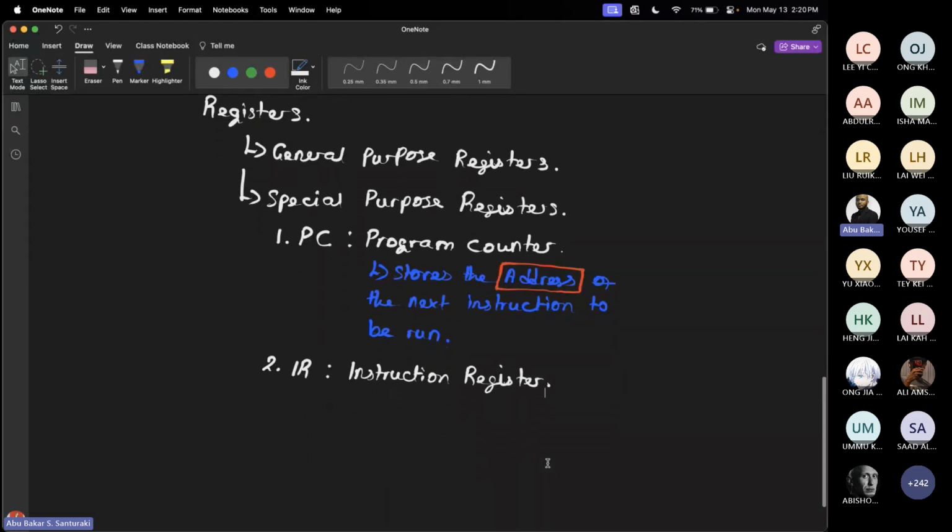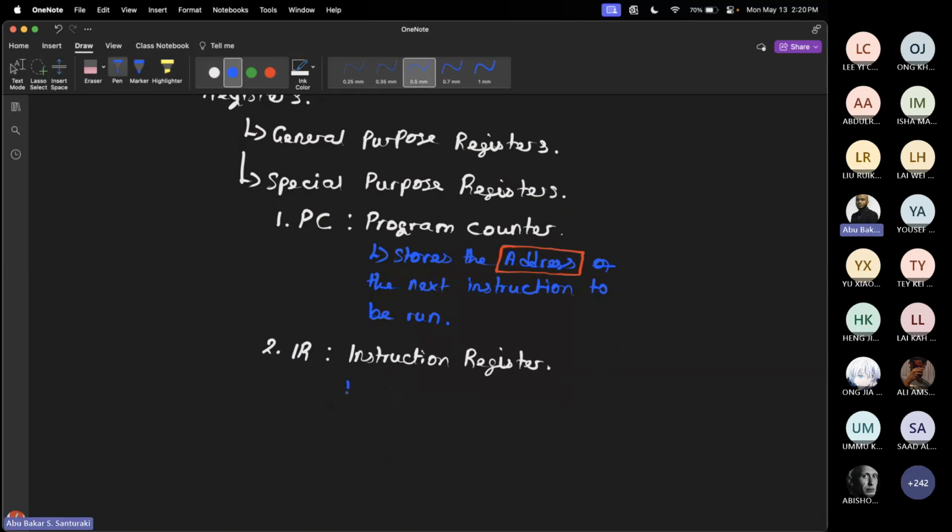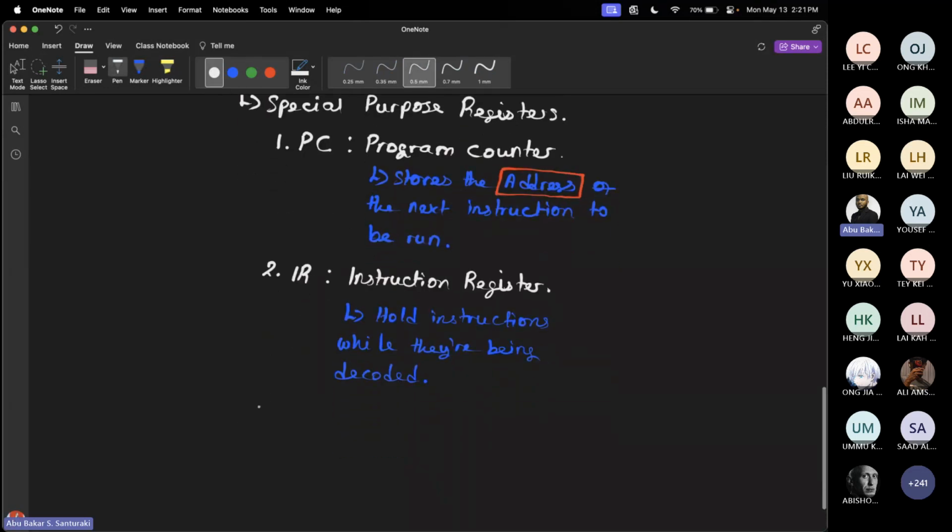So what does the instruction register do? It holds instructions while they're being decoded. So when we say fetch decode, if we fetch an instruction, we put the instruction inside an instruction register, and then we go about decoding it. After decoding, we can then execute. The next register, the next special purpose register, is the memory address register.